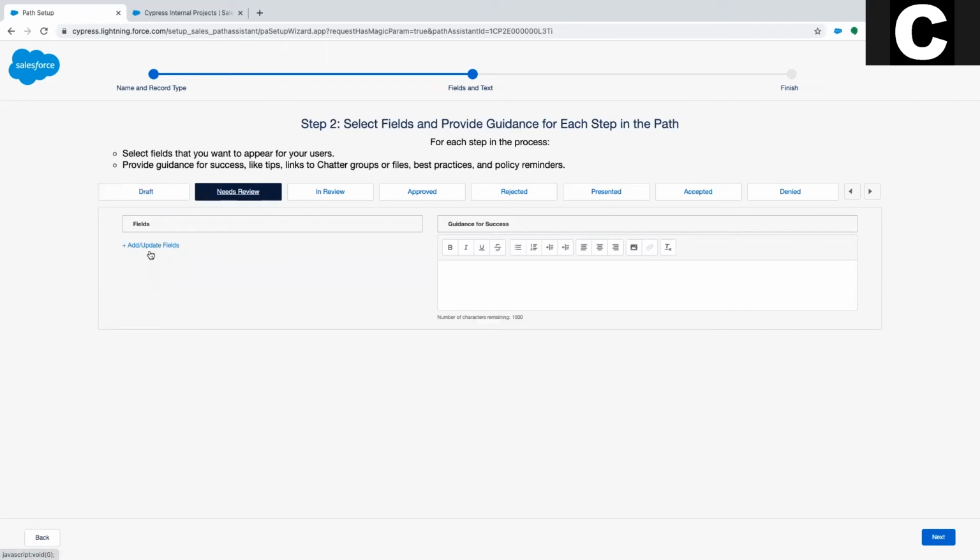Now, on the needs review step, we don't have any additional fields, but we might say as a tip, follow up regularly with the client. Are they on a Pardot engagement studio campaign? We also use Pardot, so we want to make sure that if a salesperson has a quote that's in the needs review stage, we'll have a special Pardot engagement program that will include these prospects on.